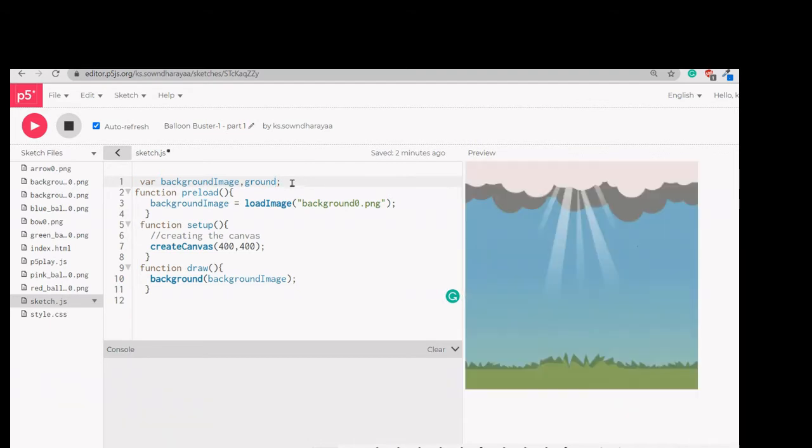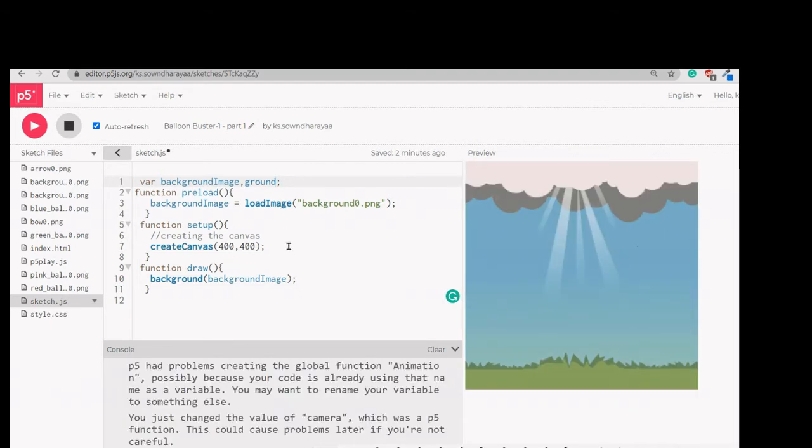I'll say variable ground. So you could understand till here, right? Variable ground has been created. Now we need to create the ground. So what I am going to do is, I'm going to create the ground and I'm going to add the image to the ground, the background image.